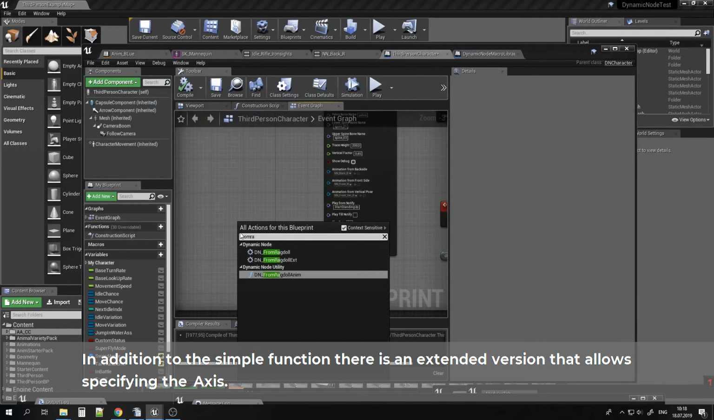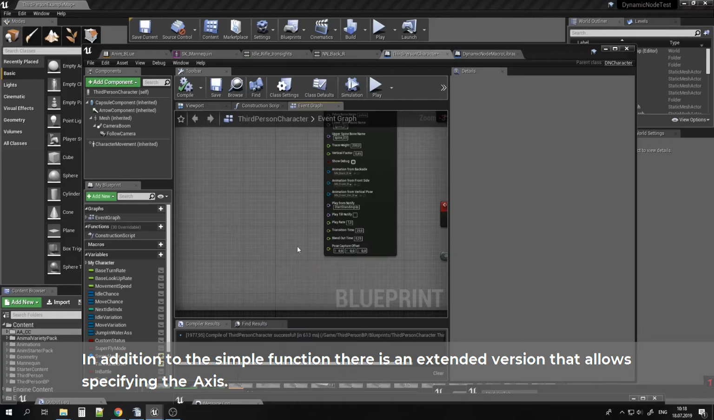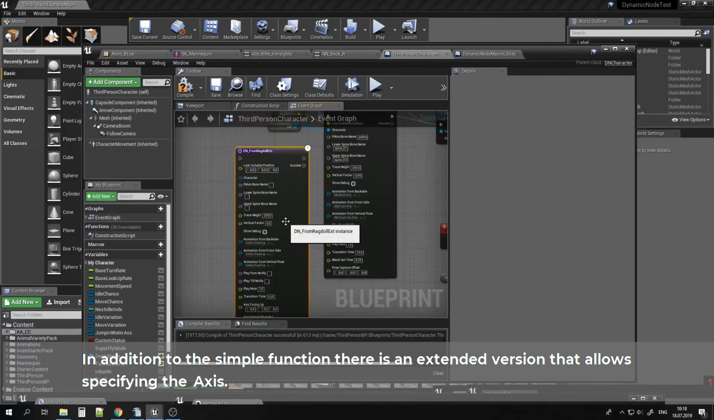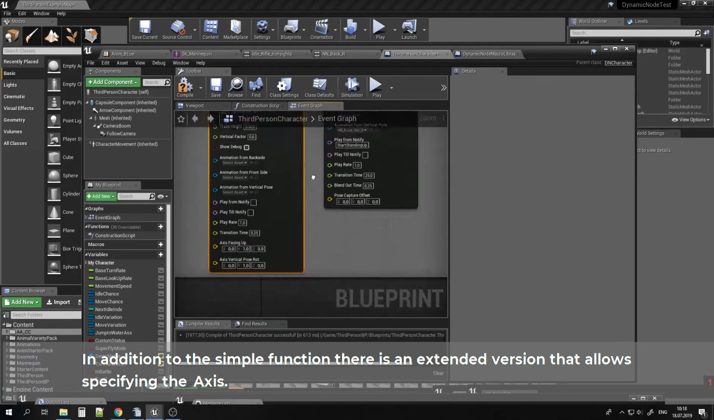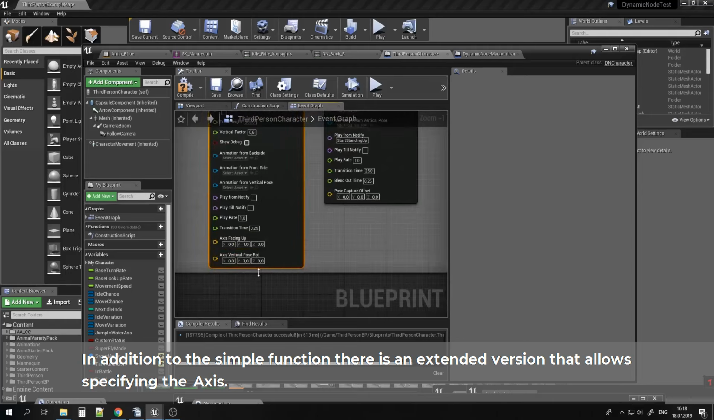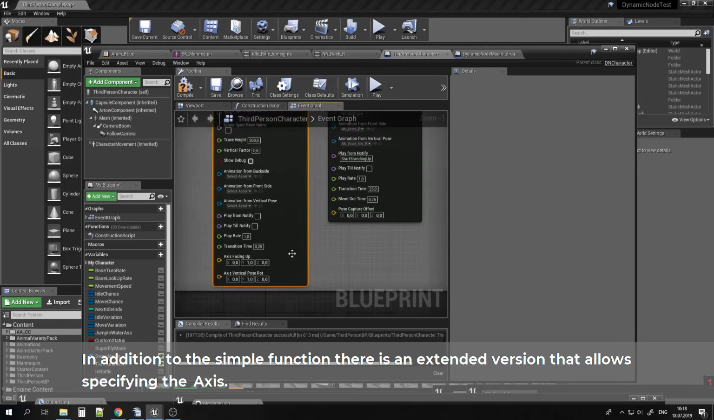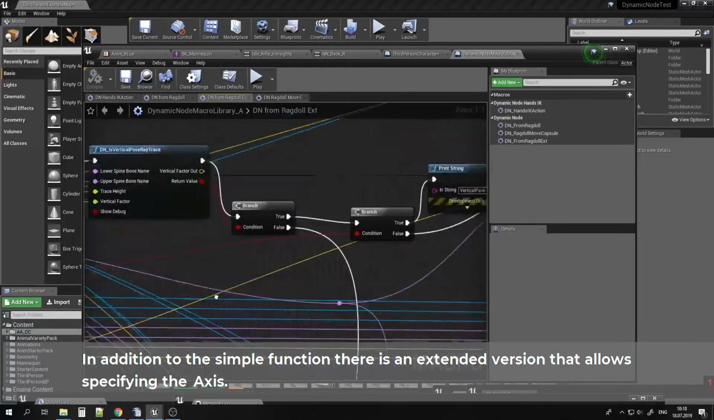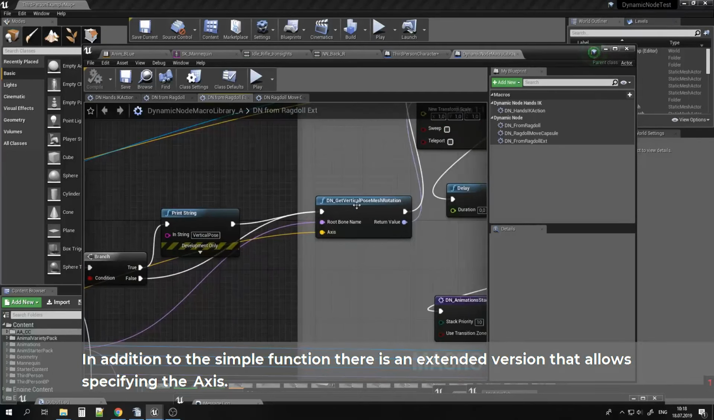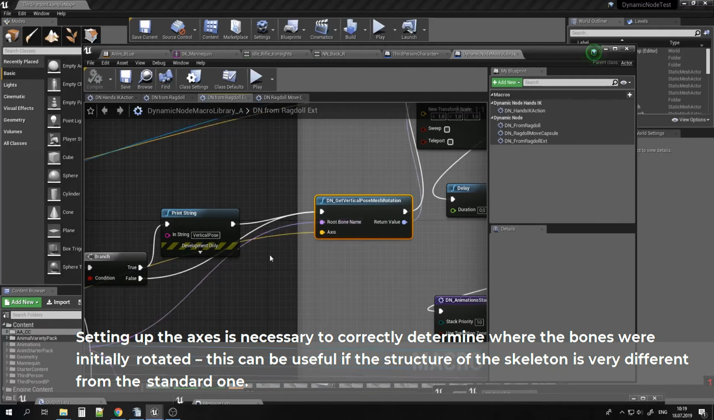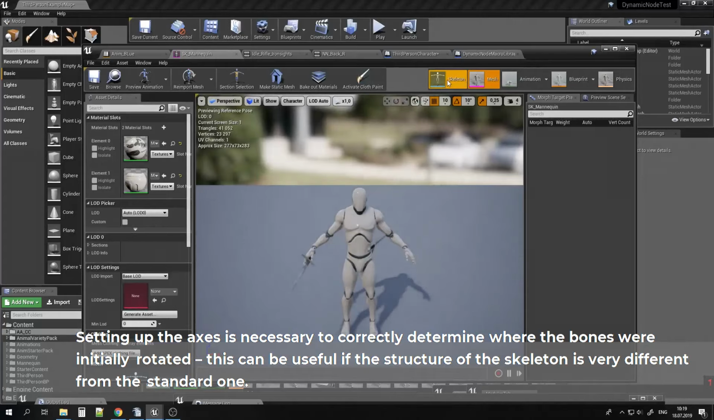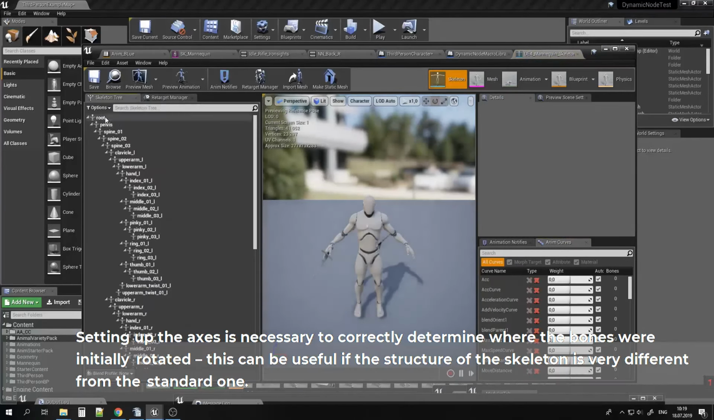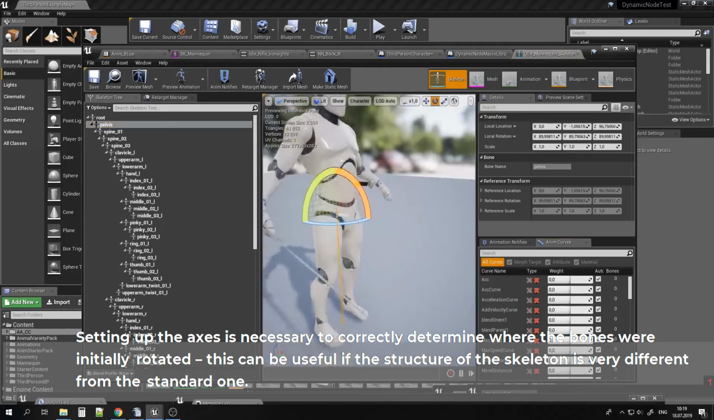In addition to this simple function, there is an extended version that allows specifying the axis. Setting up the axes is necessary to correctly determine where the bones were initially rotated. This can be useful if the structure of the skeleton is very different from the standard one.